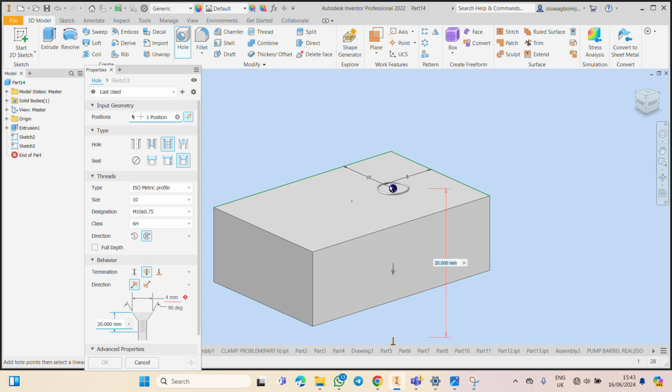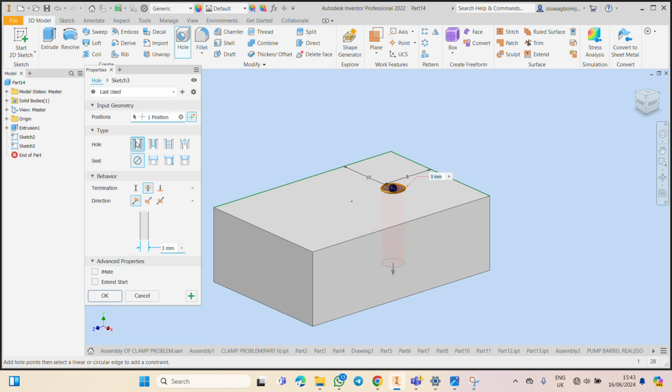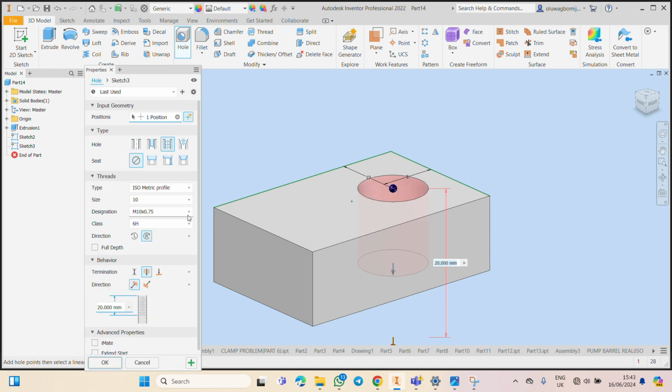And to add your countersunk or countersink, you click on this. So you're going to have a countersink feature. Then this is for normal hole. This particular one is just the simple hole, while this is when you want to thread your hole. You can select this.